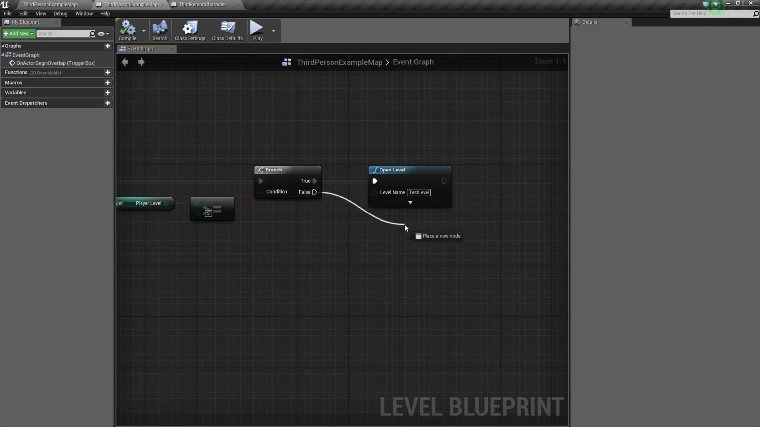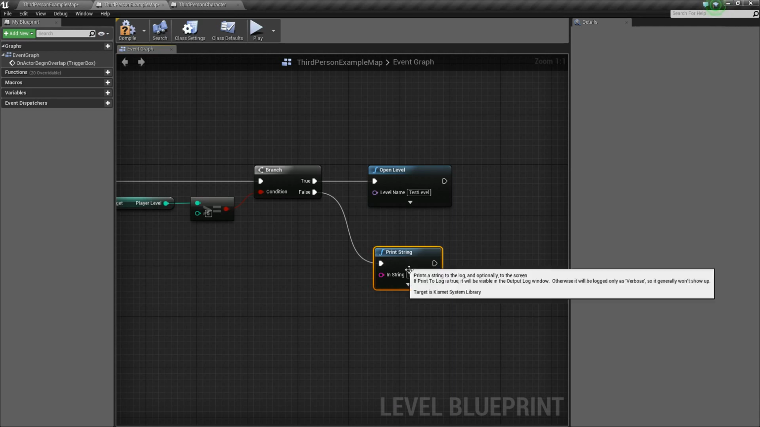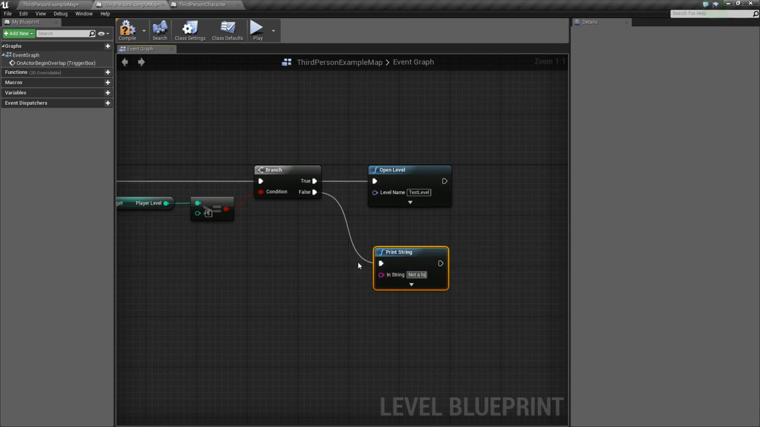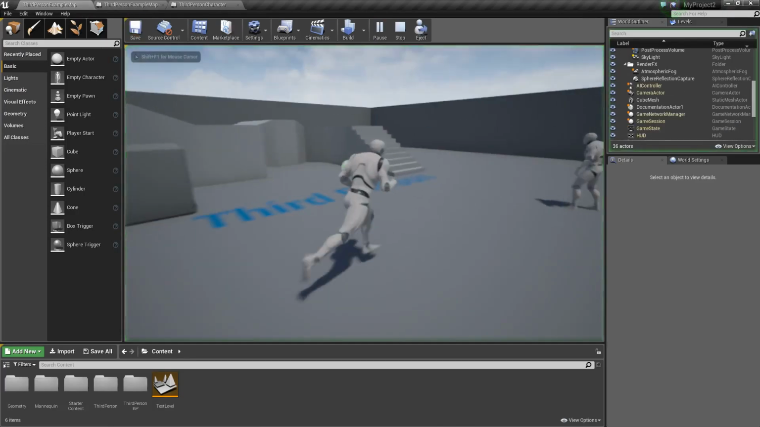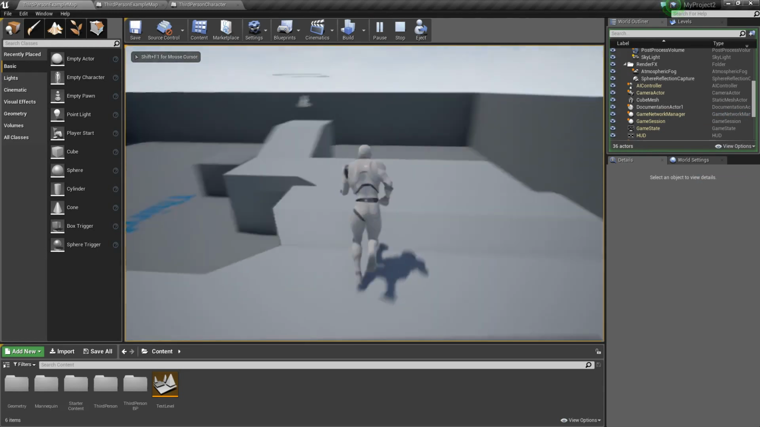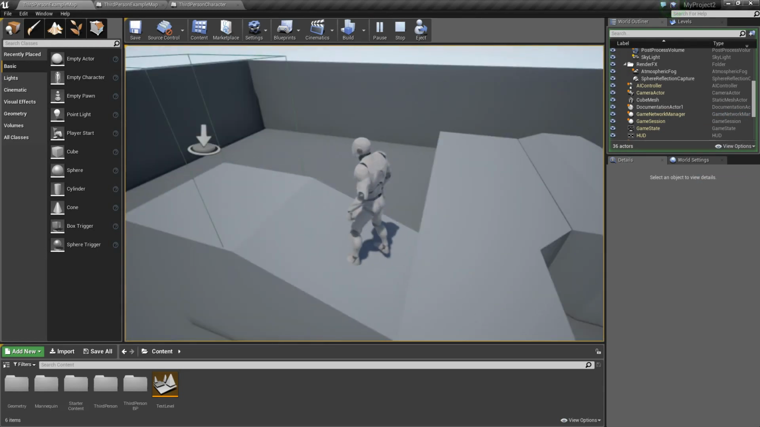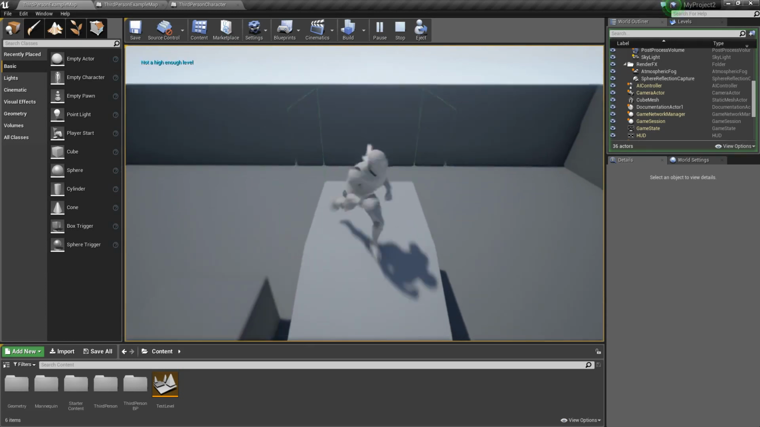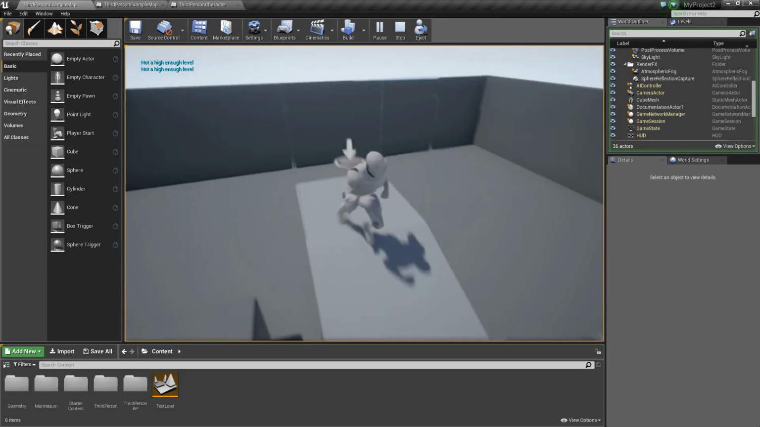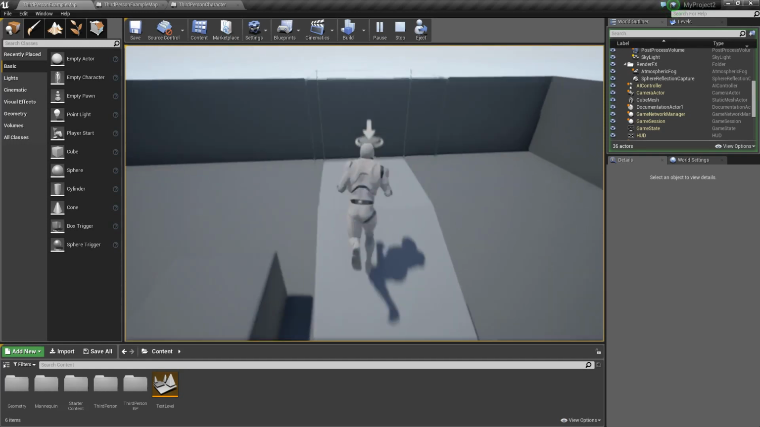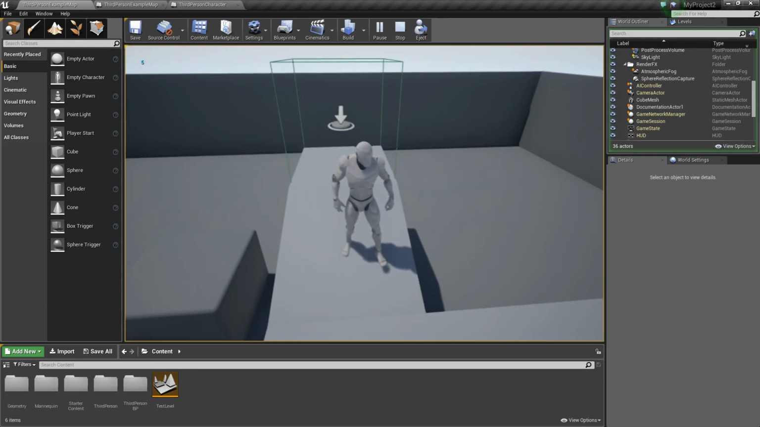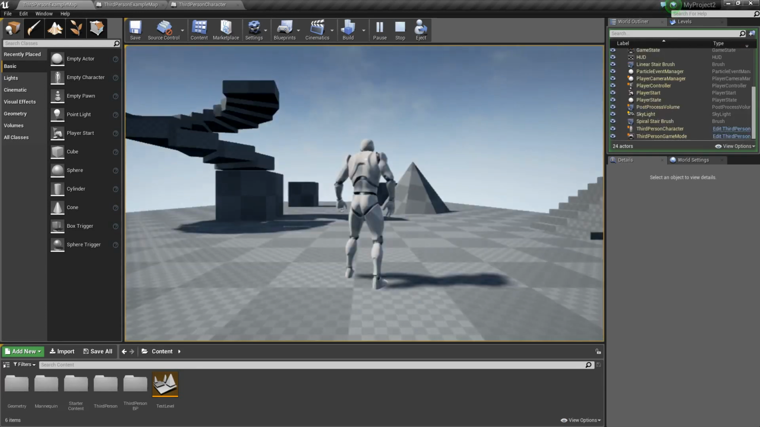And last thing, just to visualize again, I'm going to drag off and say print string, and say not a high enough level. So now if I press play, I can run up here, and when I overlap this, it's going to tell me I'm not a high enough level. So there, I'm not a high enough level. So if I press one, I'll start adding on to my level. Right now I'm at 4, so that's still not high enough, but if I press it one more time, I'm at 5, and now I overlap, and I go to the next level.